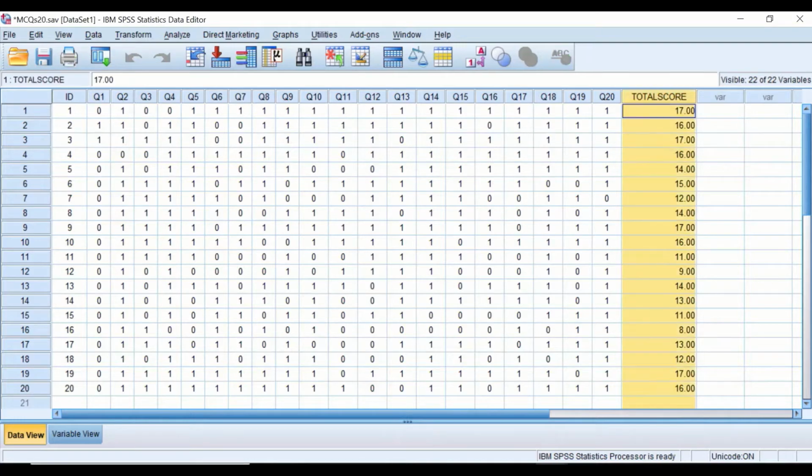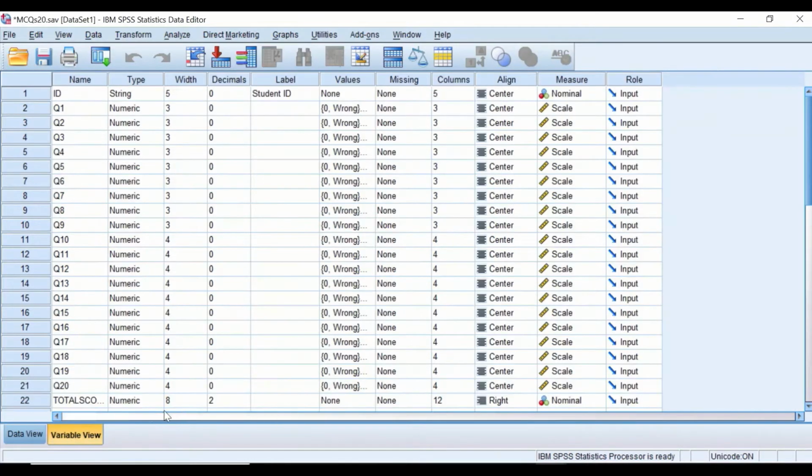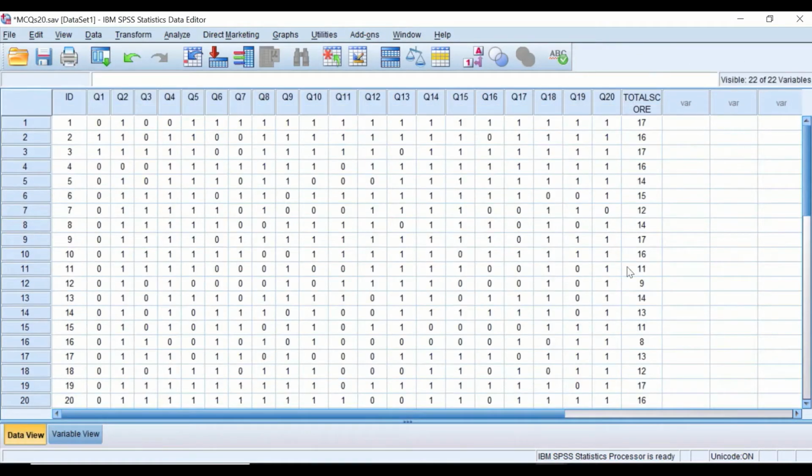And I'm going to edit the column a little bit by removing the decimal point and making it zero, making it centered, and then since it is a mark and this is a scale, it's measured at a scale, and then I'm going to reduce this, keep this up to 66, so as to reduce the column.